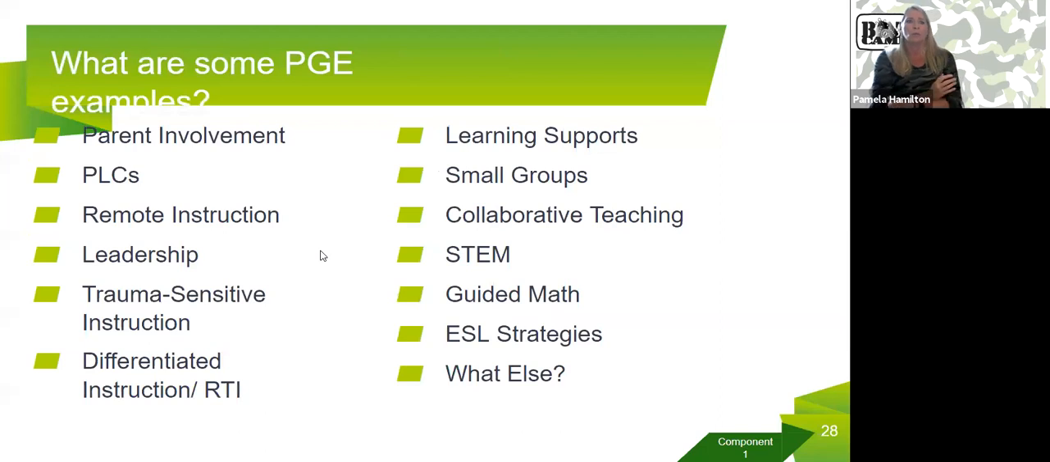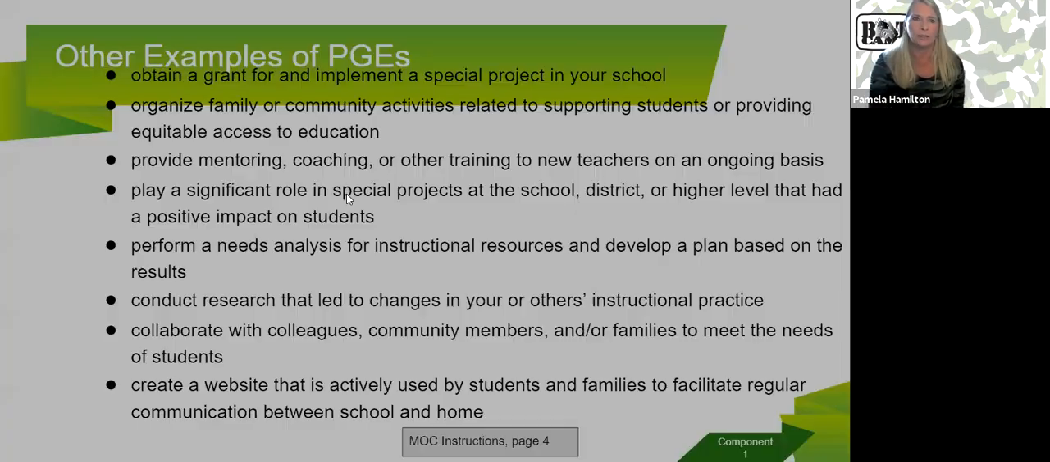Okay, so what are some PGE examples? And here in just a second, we're going to look at yours specifically, but what are some things that could serve as areas of growth? Here are just a few examples that you can think about: trauma-sensitive instruction, leadership, remote instruction, PLCs, parent involvement, learning supports. And these are very broad PGEs. Yours will be a little bit tighter, so that doing your writing will be a little bit easier.